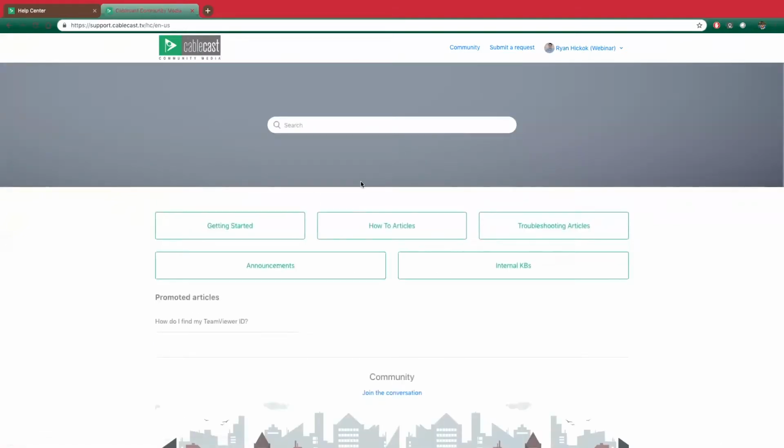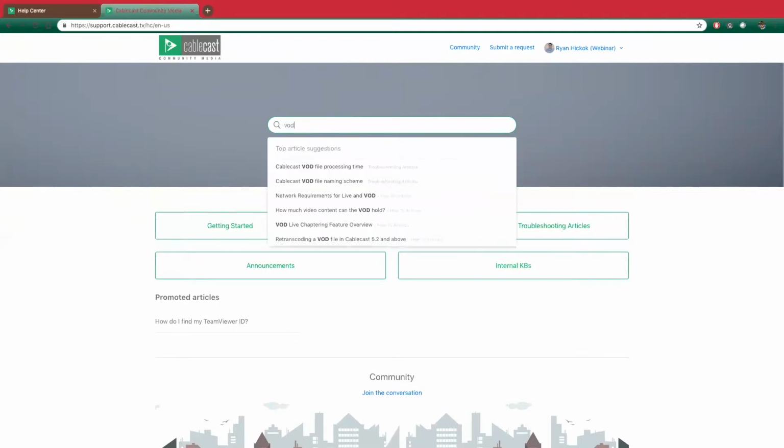Now, one of the other things that you're going to use is our knowledge base, and that's kind of this main area that we're seeing right up here at the top. It's a lot easier to search for different topics as well. Right from the search bar, that's going to be the first thing that you're going to see. So if I wanted to learn about something on VOD, if I had a question about that, I can click on VOD.